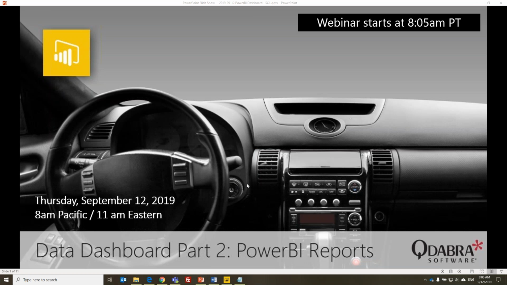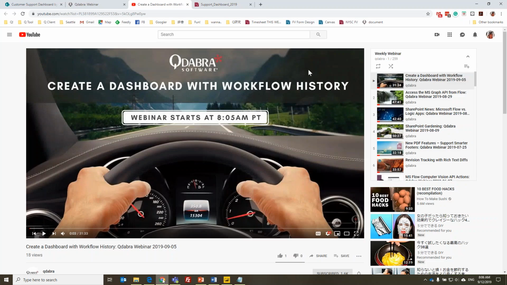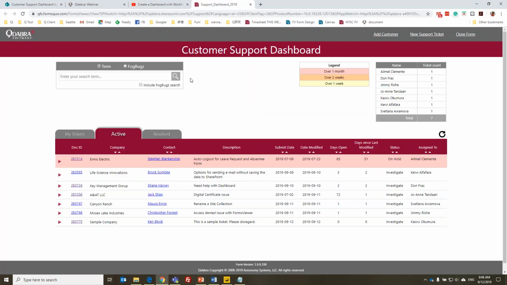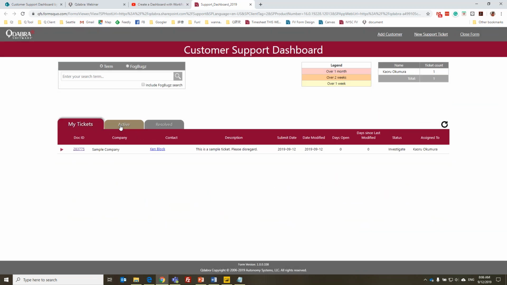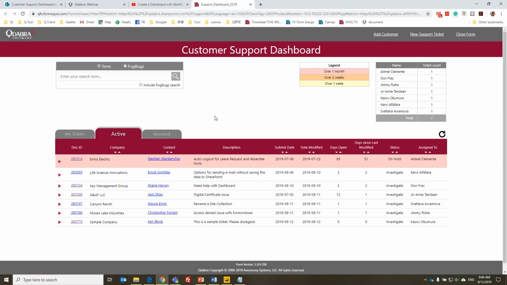So before we get started, I just want to quickly switch to show you what we did last week. Last week we presented this support dashboard. This is an example of a form that you can build that is responsive, it looks good, and it shows us our currently active support tickets.